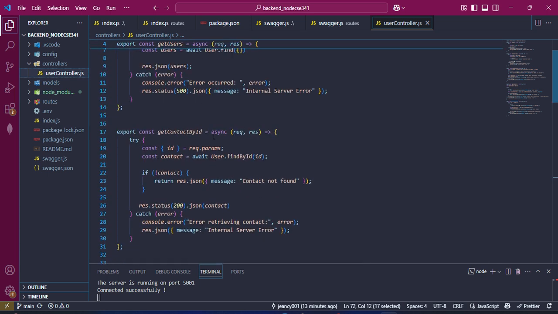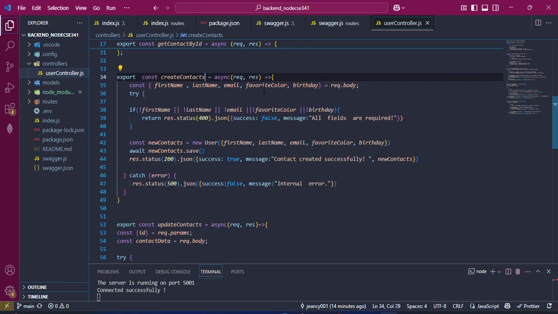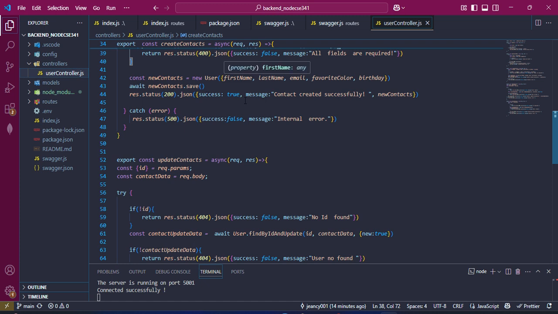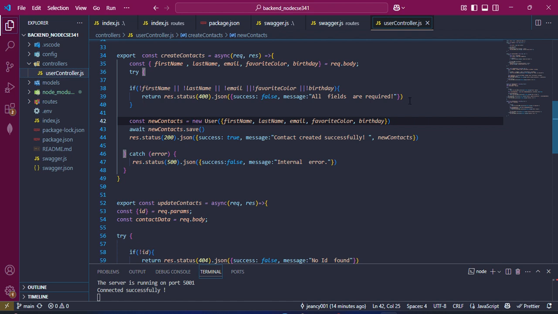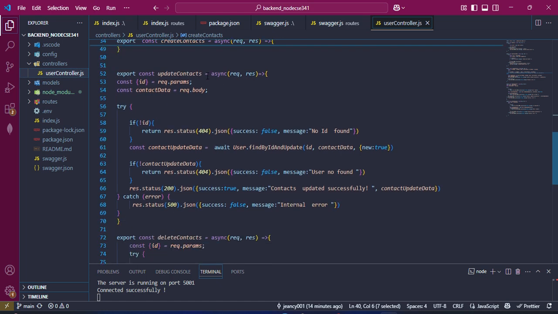I have added the create contact. Here I create a contact. First, I check if the username, last name, email, favorite color, and birthday exist in my fields. If they exist, I create a new contact here. If they don't, I return an error. And also we have an update.